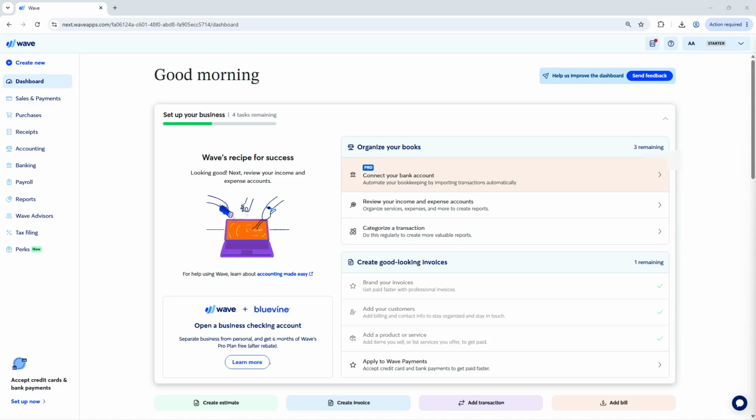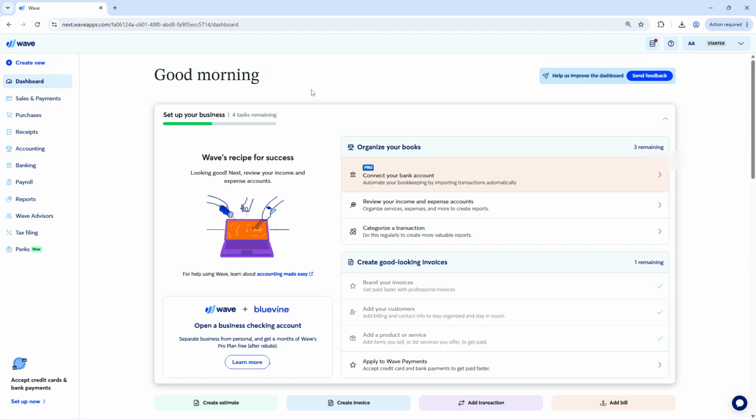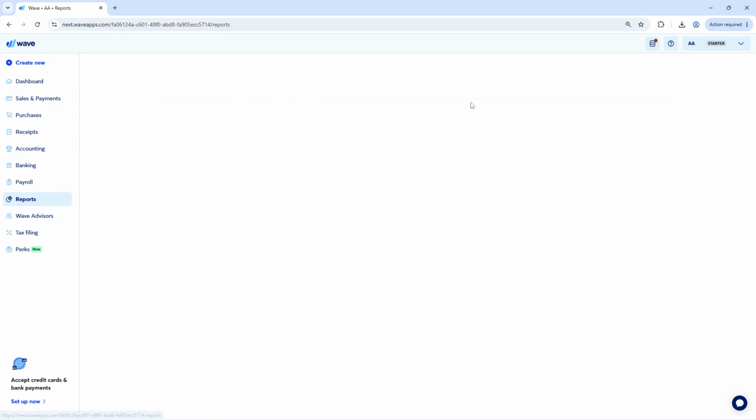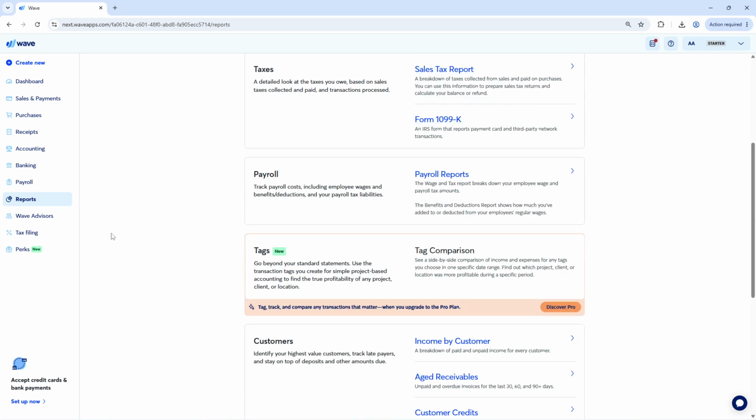In today's video, we are going to cover how to use Wave reports for tax preparation. Start by logging into your Wave account. Once you are signed in, look to the left-hand menu and click Reports. This opens the area where Wave stores the financial reports you can use when preparing tax information.